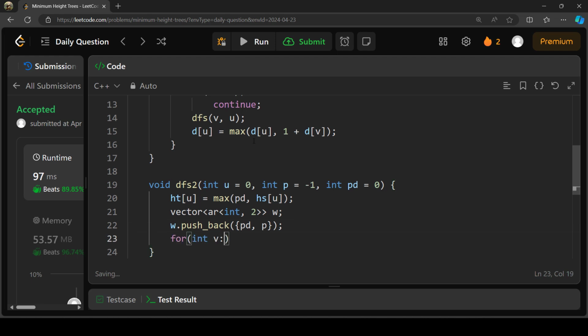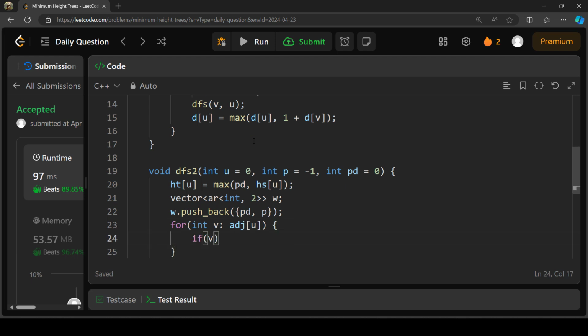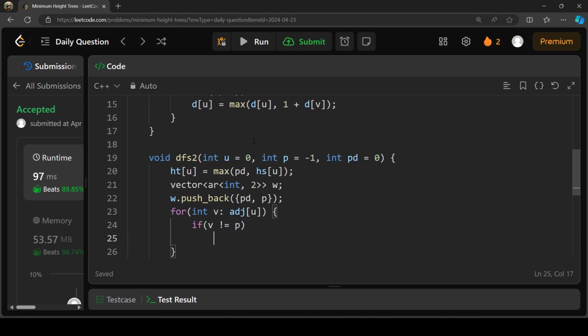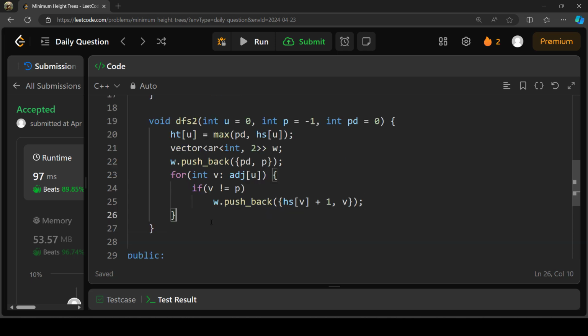And also let's iterate through our child nodes, and if v is not equal to the parent, then only we'll take this value, that is our height of subtree plus 1, and then the node itself. Then as we need the maximum out of these, we'll sort it. We'll sort it in decreasing order.